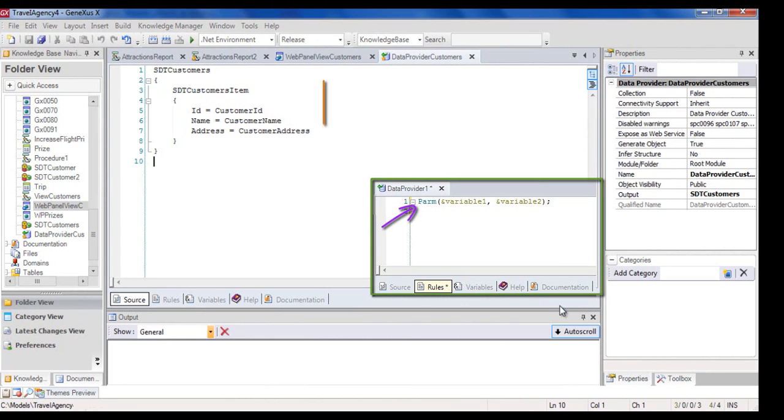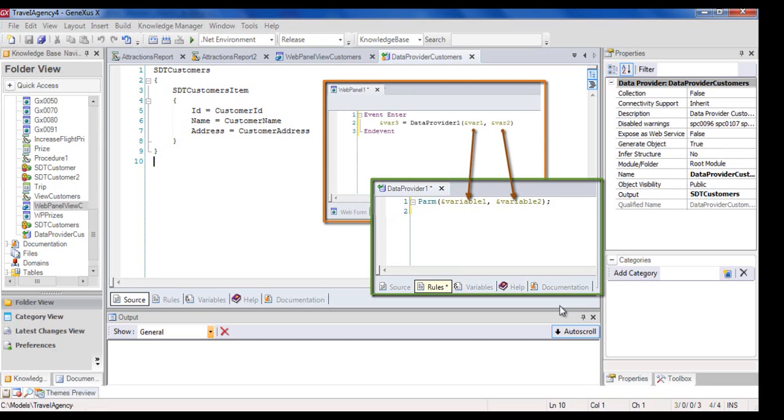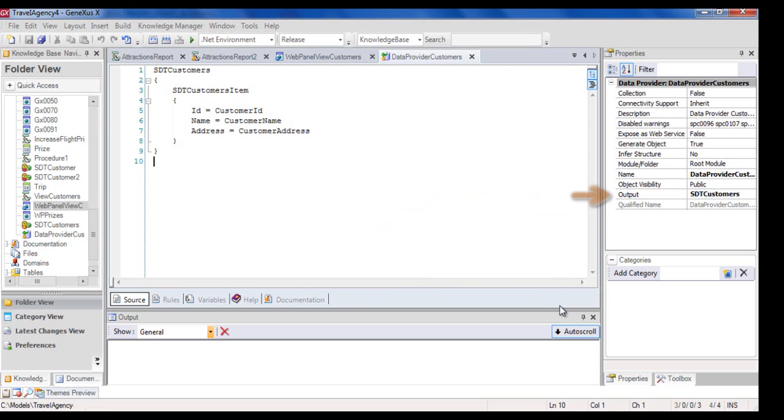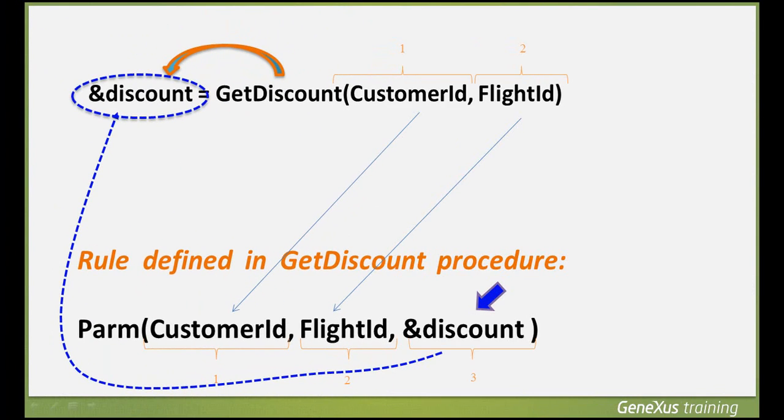This is why, in data provider objects, we have to receive in the parm rule the same number of parameters sent in the call, without adding an extra return parameter at the end, because the output is defined by the output property of the data provider.